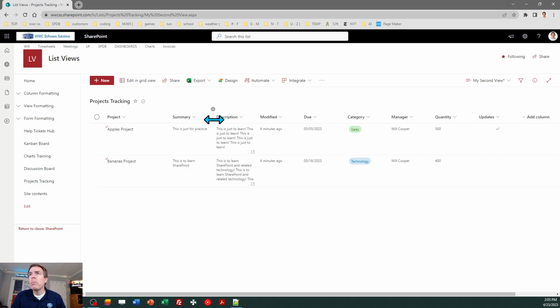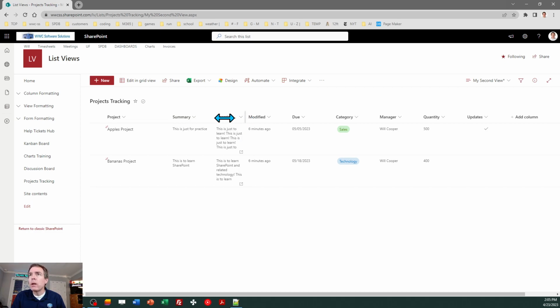Note that you can only make a column but so narrow. So I believe the limit is at 100 pixels, the minimum limit. So you can't make it any more narrow than that. But generally that's going to facilitate what you want to do quite well.